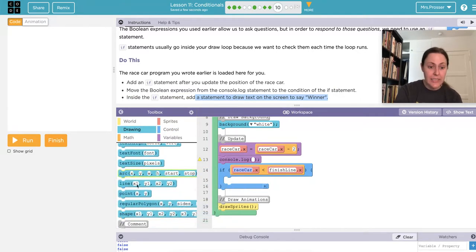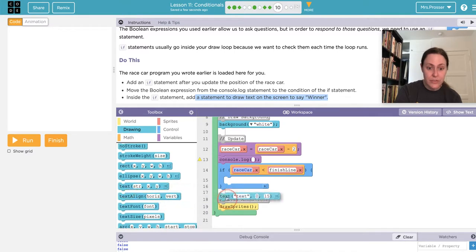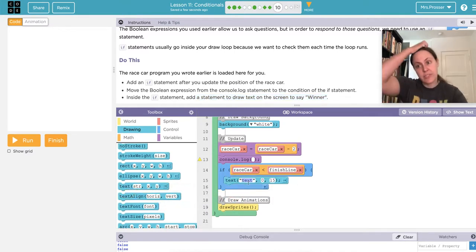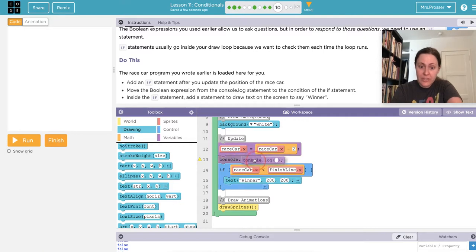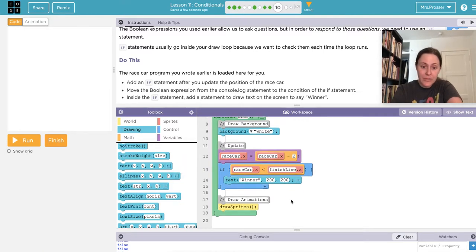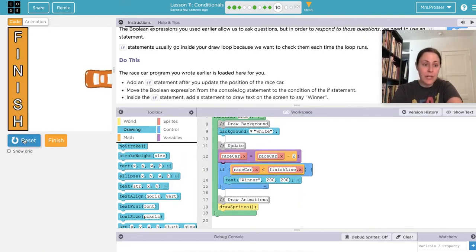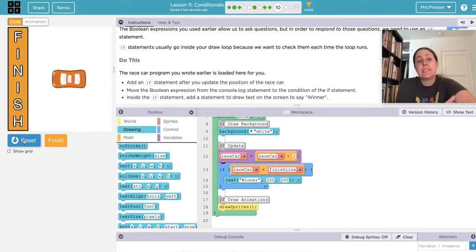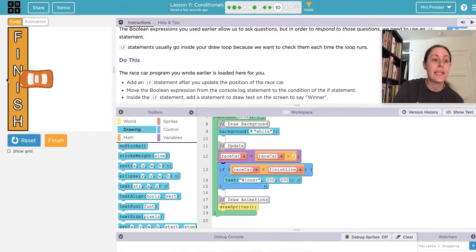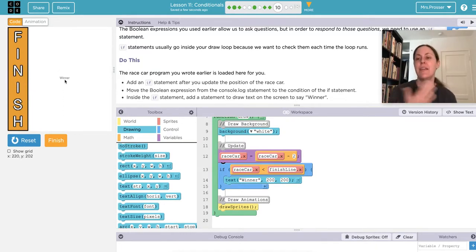Let's add text. There it is. And we'll say we want it to say winner. And I'm going to just stick it in the middle of the screen, so about 200, 200. We don't need this console log anymore. I'm just going to drag it and get rid of it. And now let's run it. And what should happen is when the car reaches the edge over here, it should say winner. Excellent. That is what we wanted.